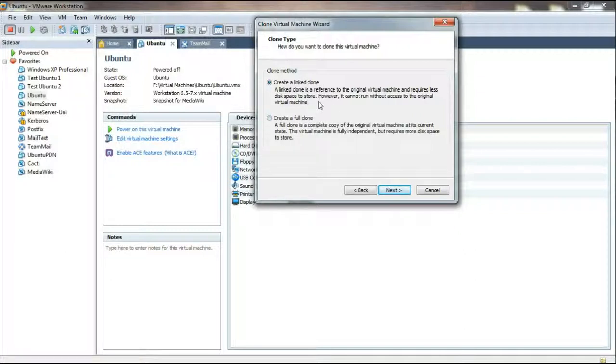The advantage about a full clone is that you can delete the parent, but with linked clones, you cannot delete the parent because most of your files are in the parent virtual machine. So if you delete the parent virtual machine, you will no longer be able to run the child.